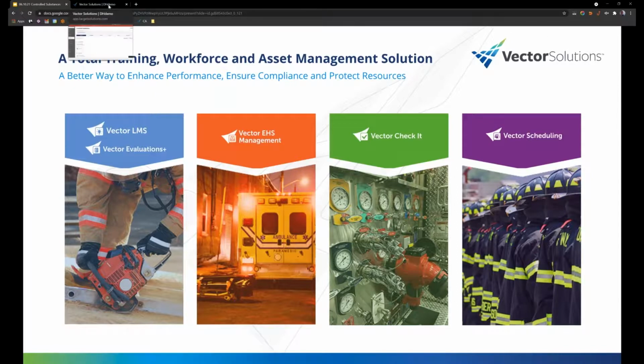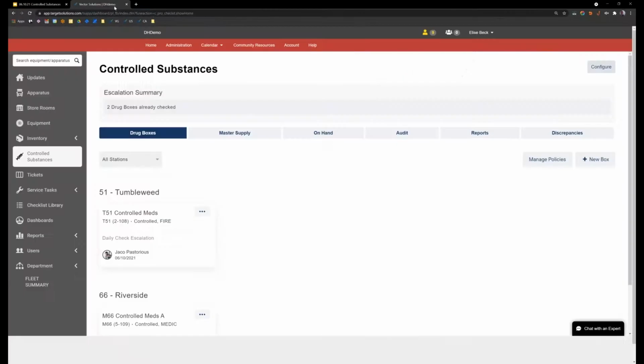And from there, let's take a look at controlled substances using Check It. The first thing we're going to cover today, a lot of times we start with the mobile app, but today we're still going to look at the mobile app. But the first thing we thought we'd take a look at is the life cycle of controlled substances.